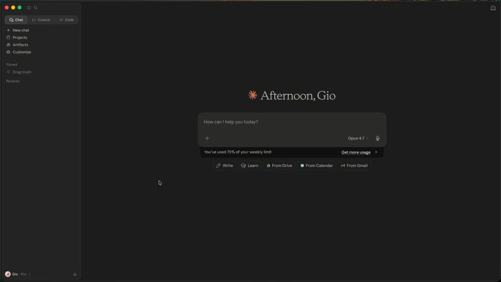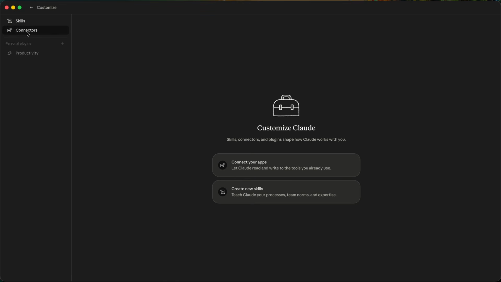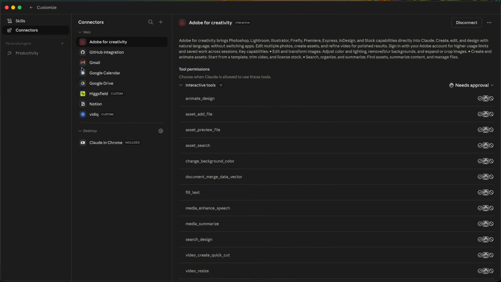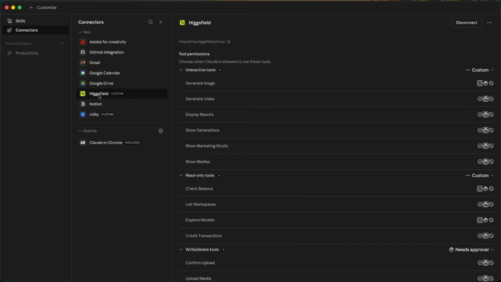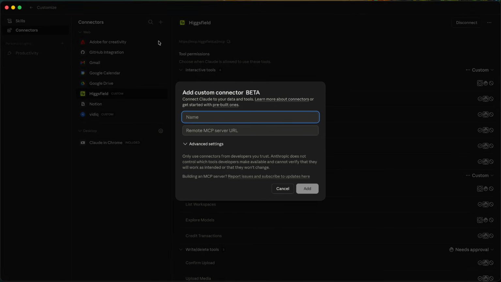To connect it, we open the Claude desktop app. If you don't have it installed yet, you can download and install Claude Desktop first, then continue with the setup. Inside Claude, we go to Customize, then open Connectors. As you can see, I already have Higsfield connected here, but let me still show you the process. We click the plus button, then choose Add Custom Connector. After that, we give it a name, in this case Higsfield, and paste the MCP server URL that we copy from the Higsfield platform. Then we click Add.